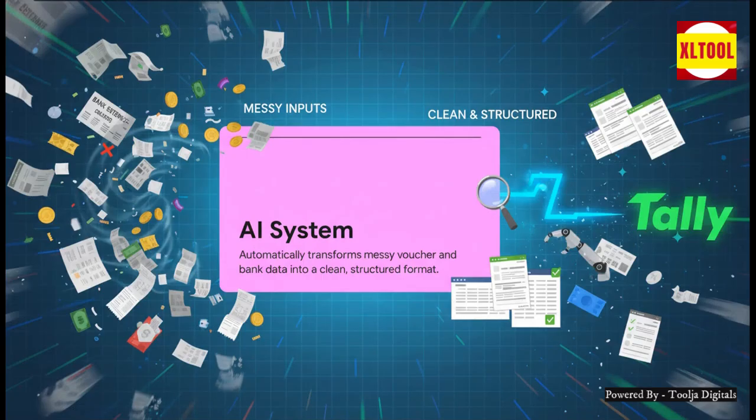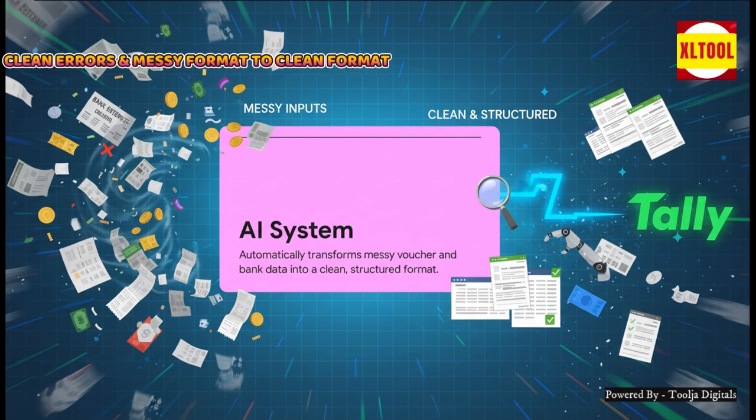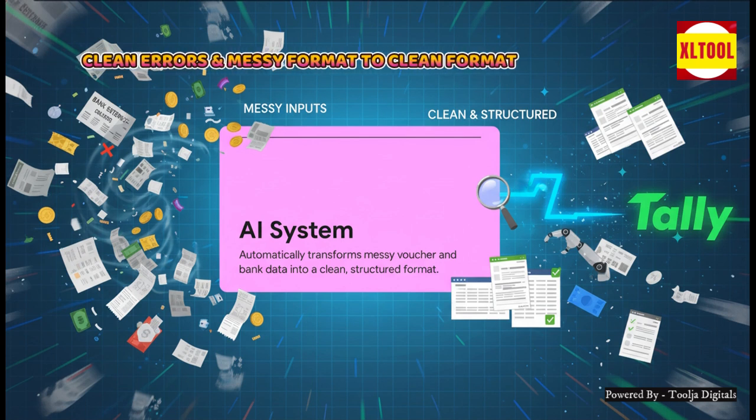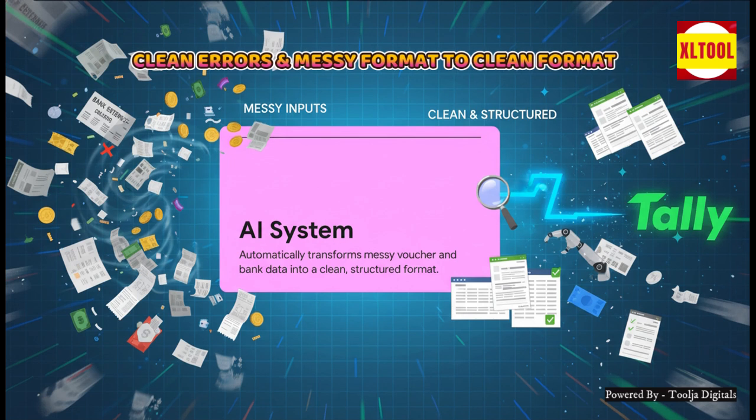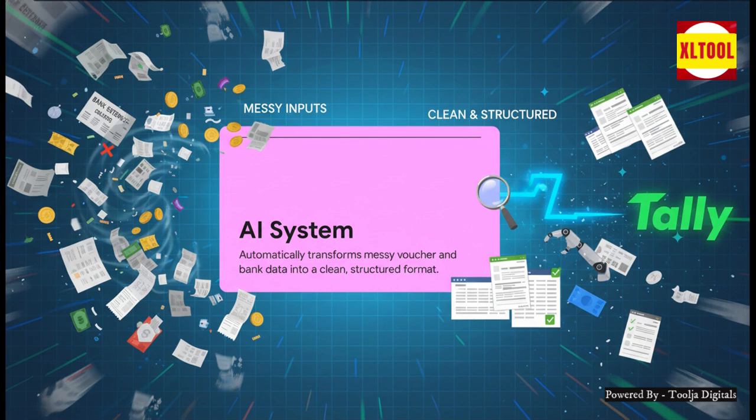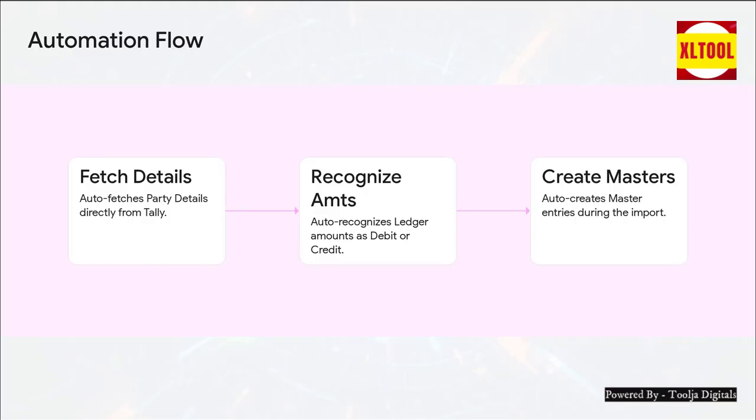We have all seen messy bank statements downloaded straight from a web portal, right? They are an absolute nightmare to format. Well, here's where the real magic happens. XLTOOL utilizes a built-in AI system that acts as your digital cleanup crew. It automatically transforms those messy, unstructured bank statements and voucher inputs into a beautifully clean, structured, import-ready format before it even touches Tally. So let's break down how this automation flow actually works in practice.